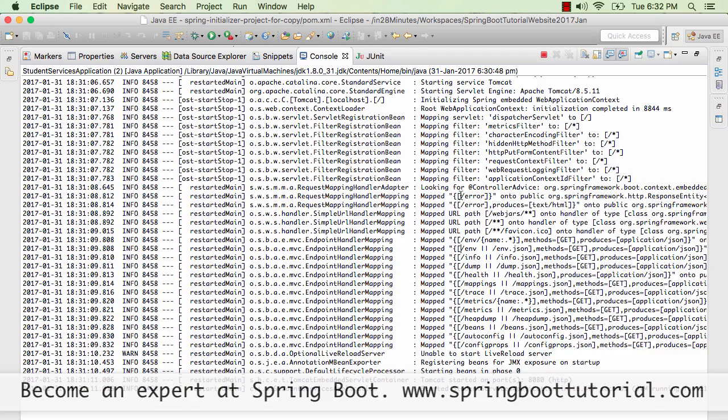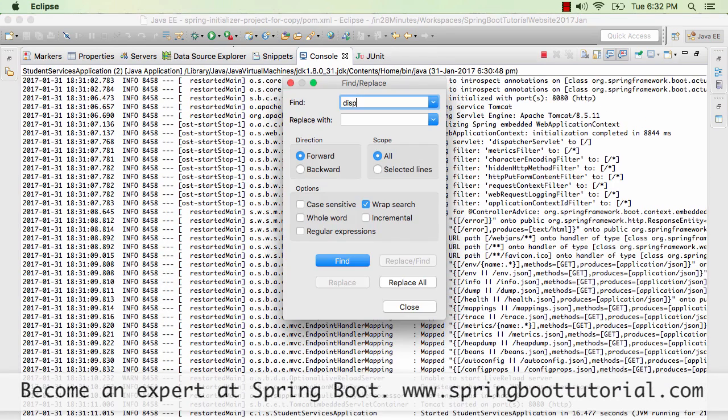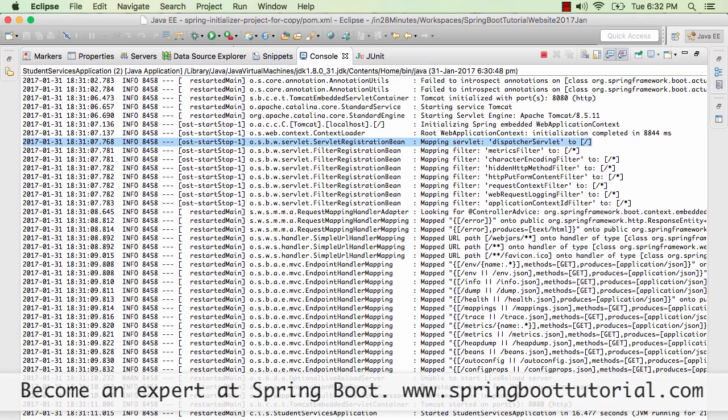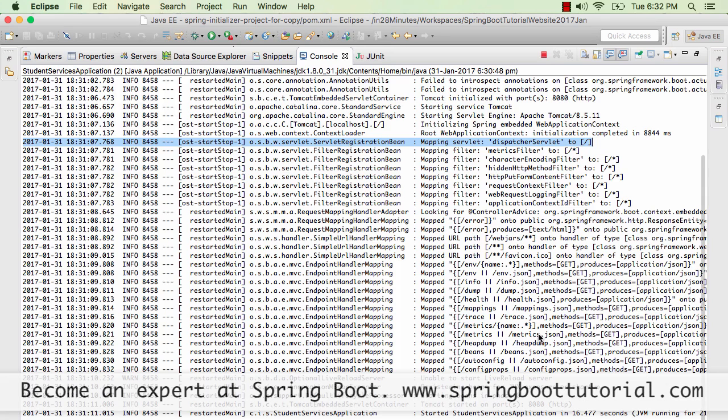You'd see that there is a mapped /error to something. There is a mapped a lot of URLs to something. There is a dispatcher servlet mapping somewhere in here. Let's search for it. Dispatcher. There is this mapping for dispatcher servlet. Have I configured a dispatcher servlet? Nope. I have not configured a dispatcher servlet at all. Who configured it for me?